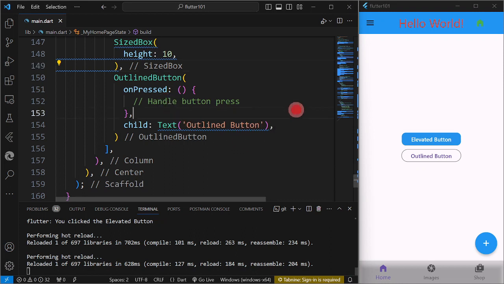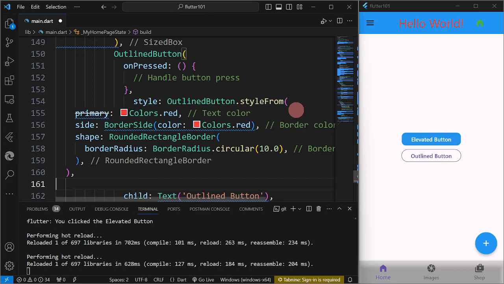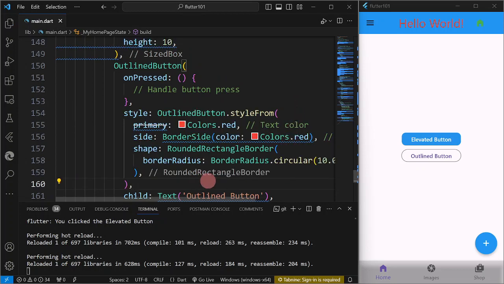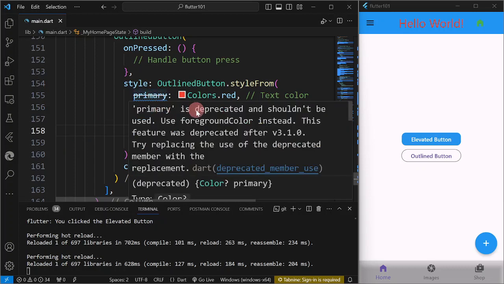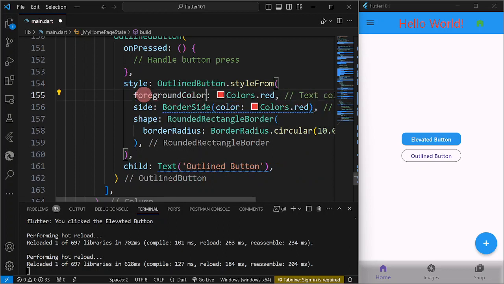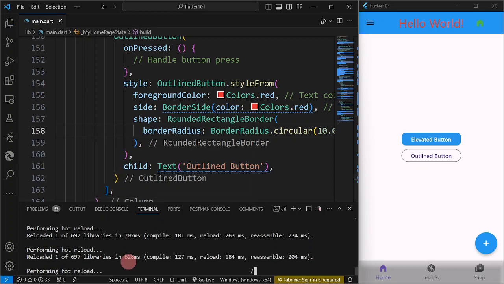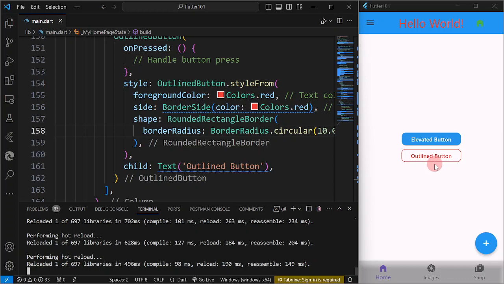Okay, so for the style, by the way, from my reference, as you can see here, I used here primary, but it says primary is deprecated. So what we are to use now is foreground color. Okay, foreground color. Okay, and save, then reload.